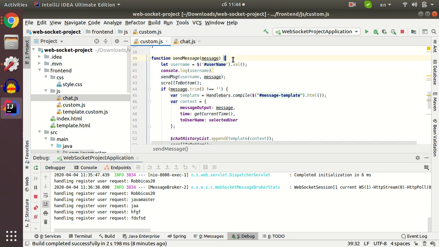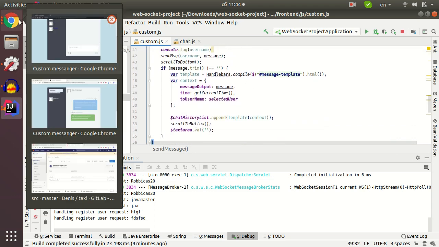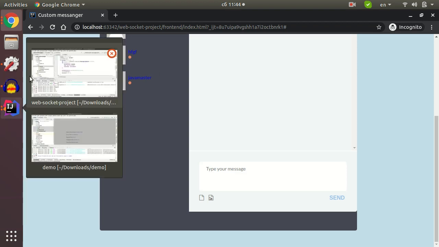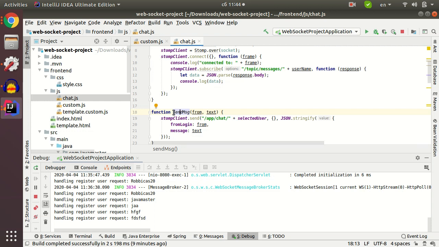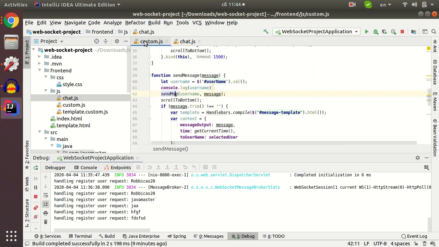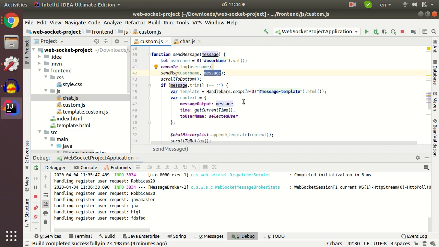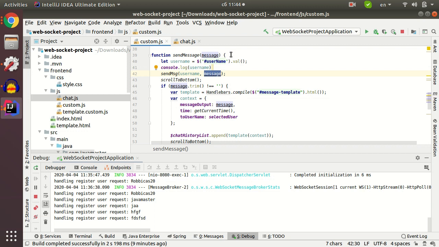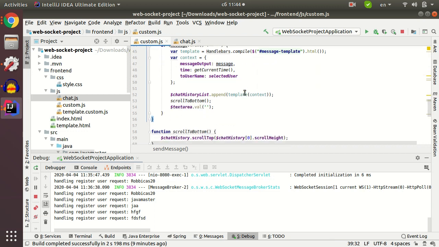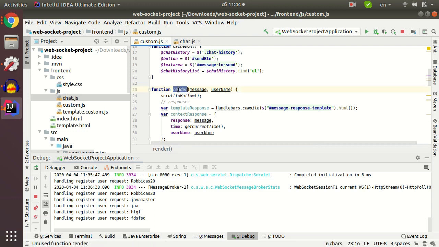After we click the send button, we send the message and append the message to our chat window. This time, we firstly send our message to the server. We just call the send message method, send msg method, and we pass our username and our message. And that's it. We already have the functionality to send a message.